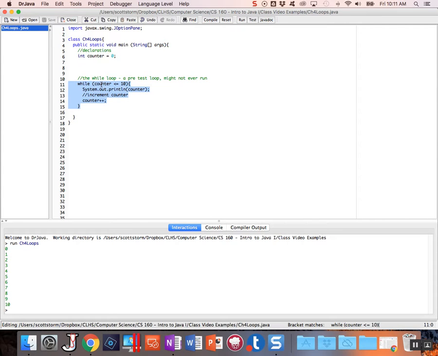11 less than or equal to 10. That is now a false statement. Once we have a false statement, just like an if statement, we go to our very last line, our last curly bracket, in this case line 15, and we exit out of our loop. So now counter has a value of 11. Okay, and that's how a loop, or a repetition structure, works.